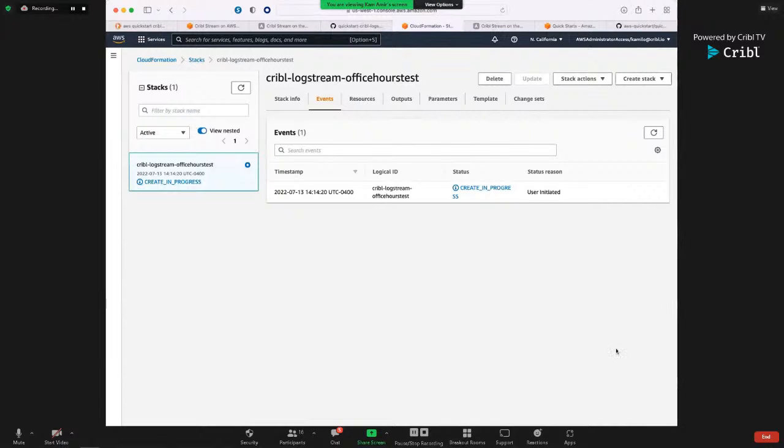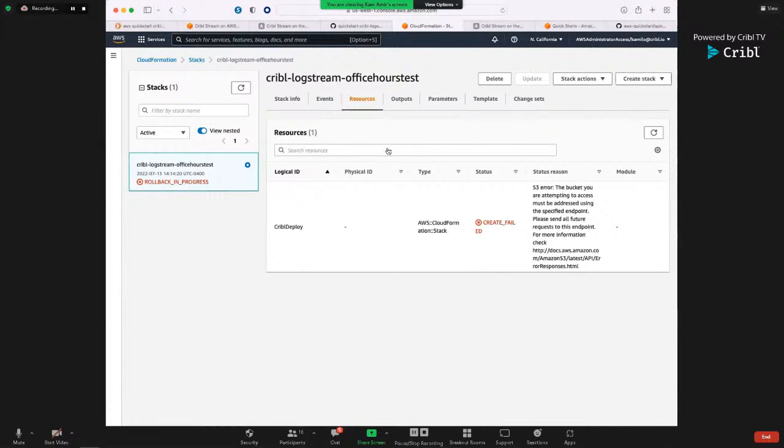And now the fun part of watching paint dry. Ideally, when this is all done, you'll have a couple components here. So it'll, well, great, I already broke it.